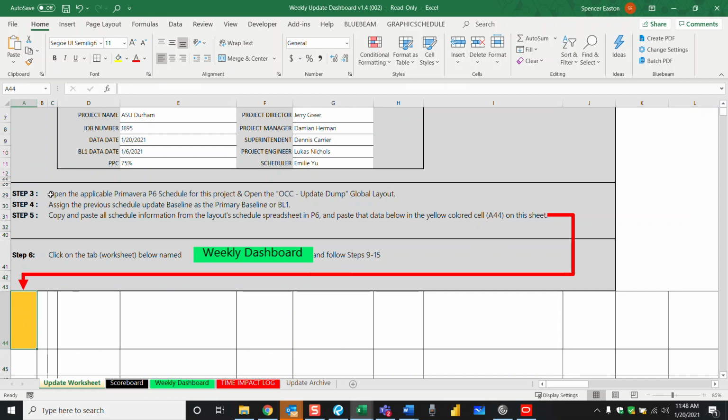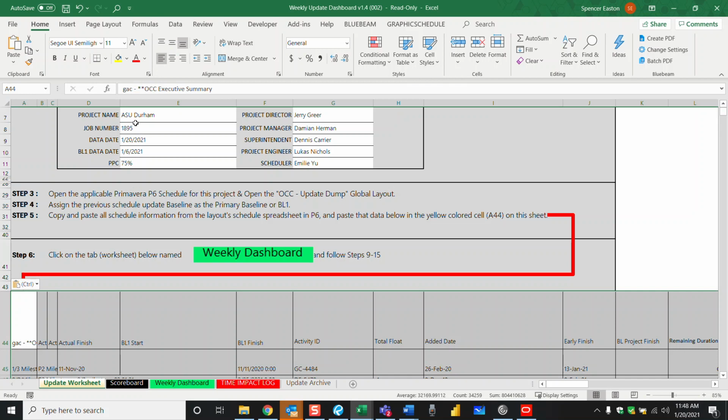Column A, row 44. And that's what number 5 is saying. Copy and paste it into the yellow cell right here on the sheet. So right here, we paste, and there we go.